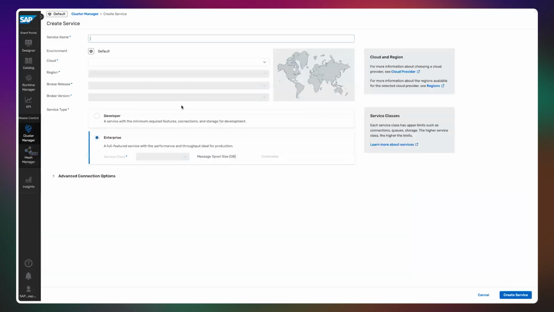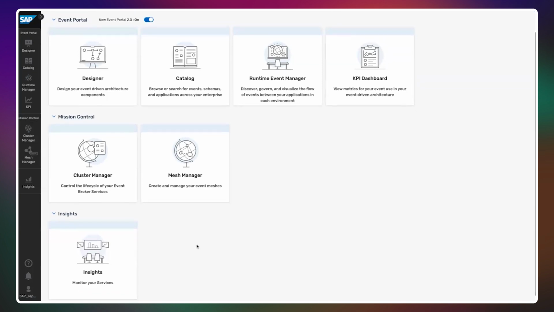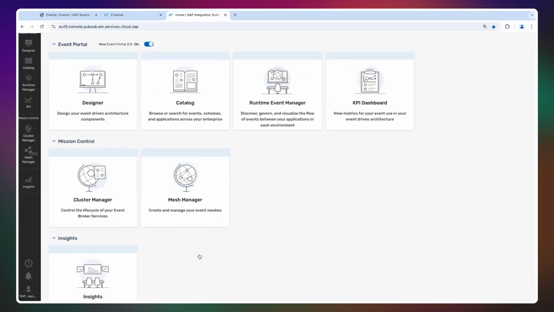So spinning up additional brokers would look like this. The Insights part is included, and so you can select the cloud. So just a very, very quick overview in respect to Advanced Event Mesh here. And I think we can go to the main page so that you can see what this looks like as well. There's a portal part included, Mission Control, and an Insights part with Datadog included as well.